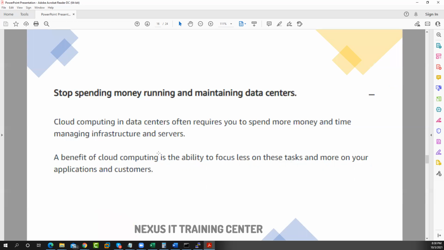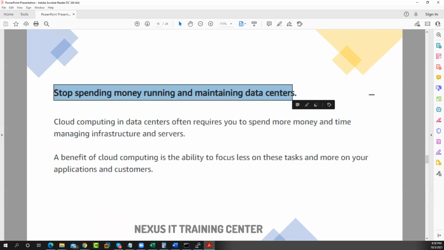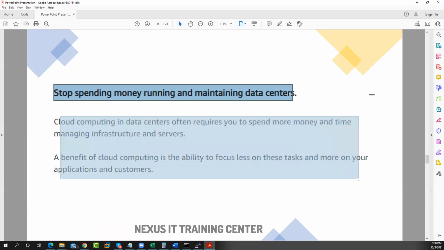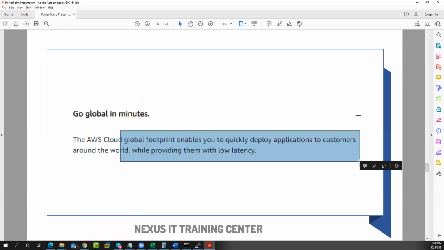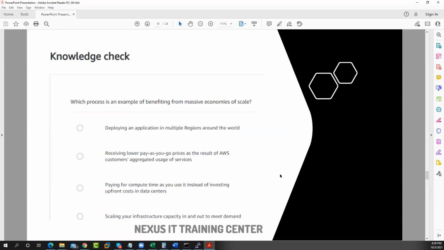Then stop spending money running and maintaining data centers, because we no longer have hardware. That's AWS's responsibility. You can go global in minutes. As you saw earlier, we spun up storage, S3, and then accessed it right away. So each process is an example of benefiting from massive economies of scale.